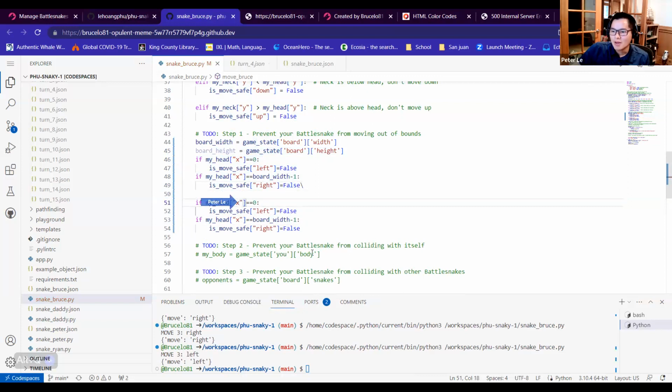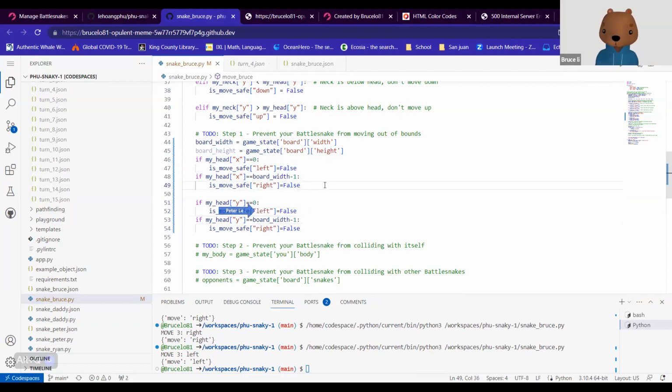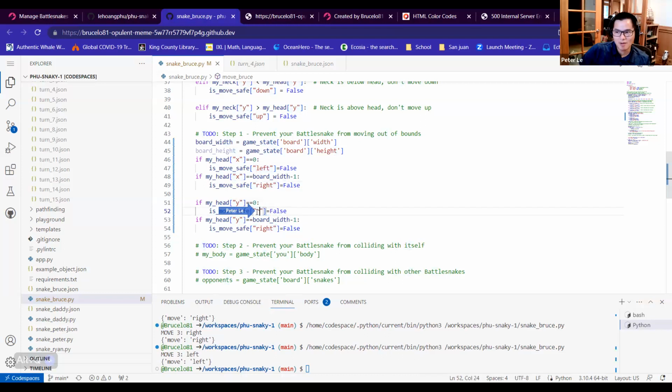You change to Y. If Y is 0, that means you're at the bottom. If you're at the bottom, that means you cannot move down. So instead of right, it should be down. You cannot move down.